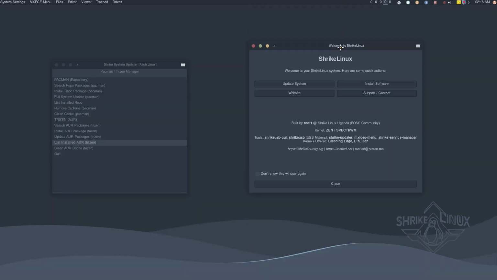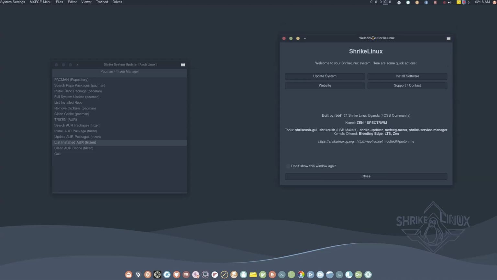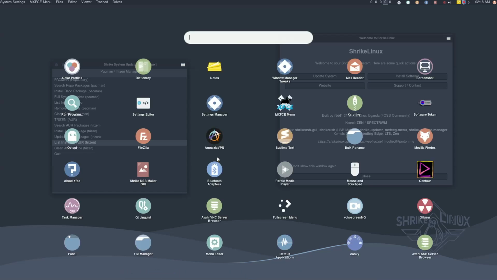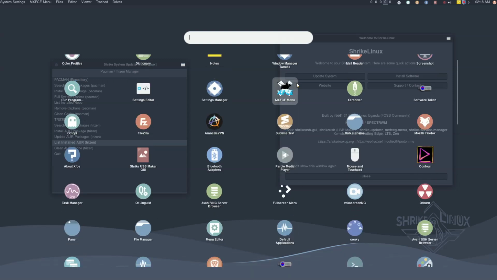This welcome dialog, it's for Zen Spectra WM version. This is XFCE, but I have several environments on this desktop here. And what else? So far this menu will be the one you're going to use.